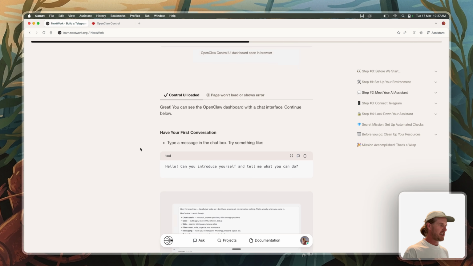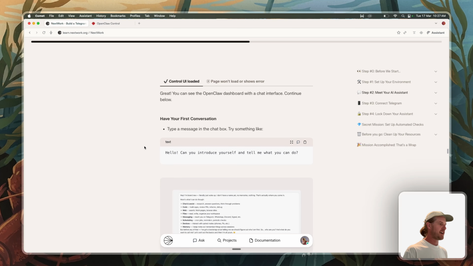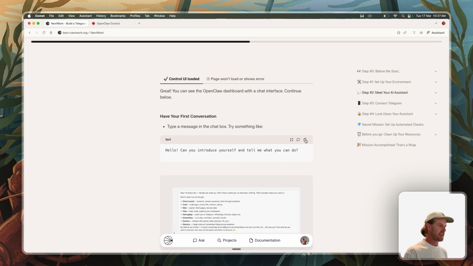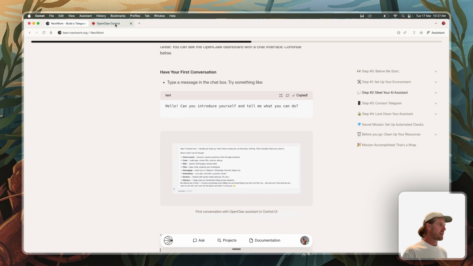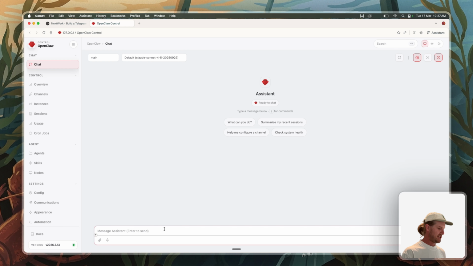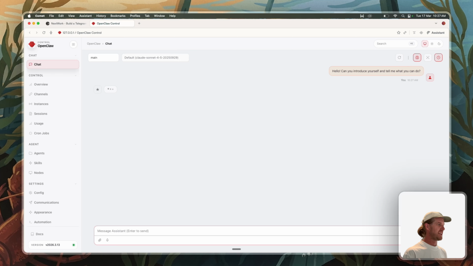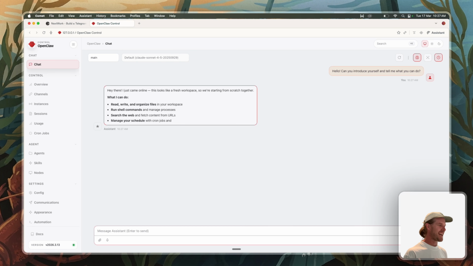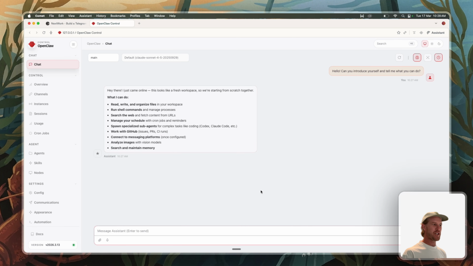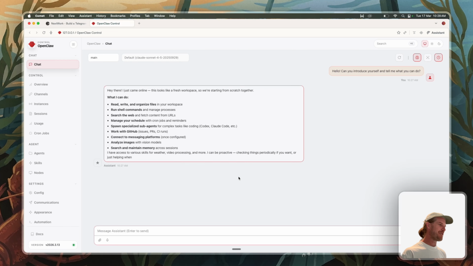So what we're going to do is have our first conversation. We're going to type a message into the chatbot and say, hey, can you introduce yourself and tell me what you can do? So we're going to copy that, come back to the interface here, paste it into the messaging box, and we're going to hit enter, and this is the moment of truth. Loading. Hey, I just came online. This looks like a fresh workspace. We're live! So we're starting from scratch together.